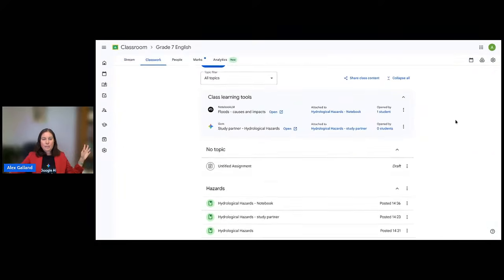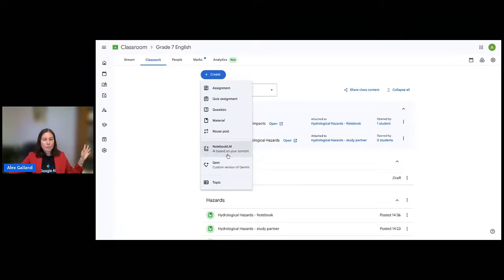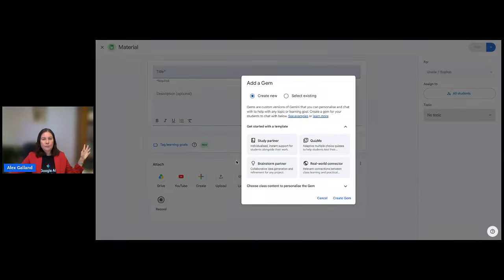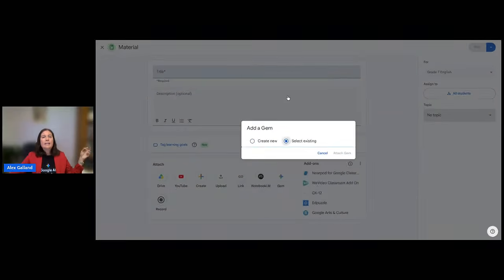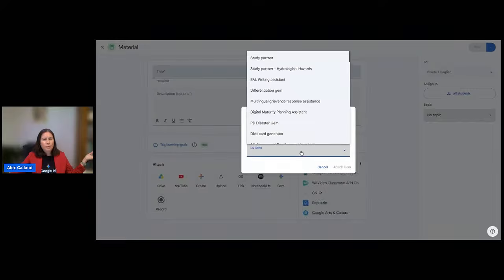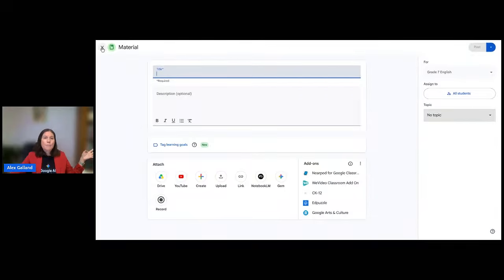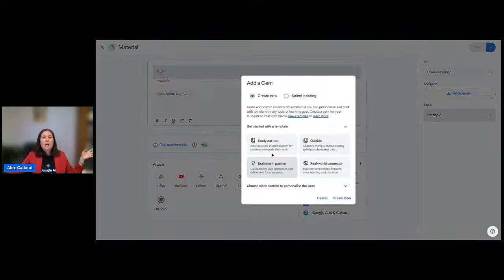I'm in Classroom, and you see I have the ability in Create to add a notebook or to add a gem. Let's try adding a gem first. I want to show you what it looks like if you haven't done this or you haven't done it for a while. I can select an existing gem. So maybe I have some gems that support students in their writing. I think I do actually. I have a writing assistant. So maybe that's what I want them to use. But I also might want to set one up from scratch.